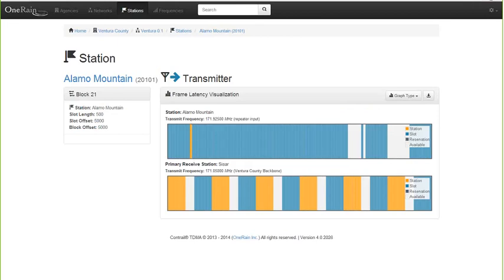The second graph is showing its primary receive station's frame. So in this case, we're looking at Cesar, since that's the preferred route, and in this case, the only passed route. It transmits on 171.05, which is different than what Alamo Mountain, the gauge of interest, transmits on. But as you can see here, this station, which is referring to Cesar here, actually transmits pretty regularly, and in this case, it gets to transmit 6 different times within this frame.